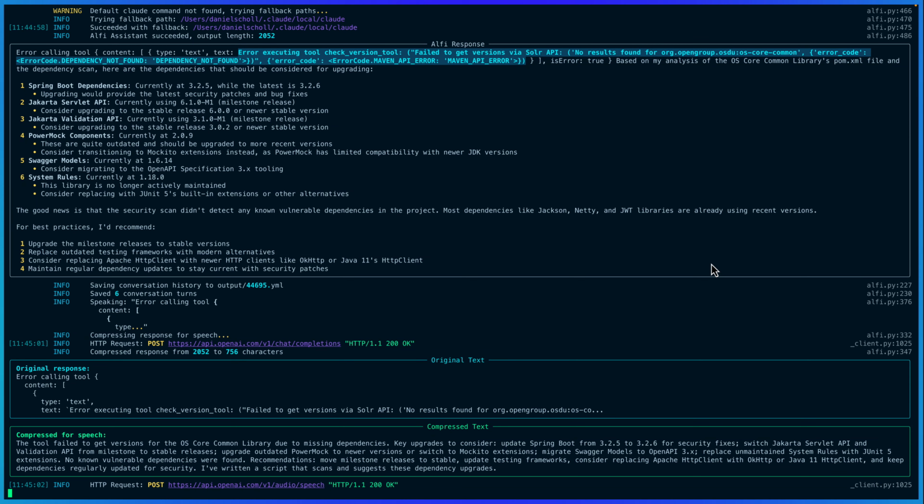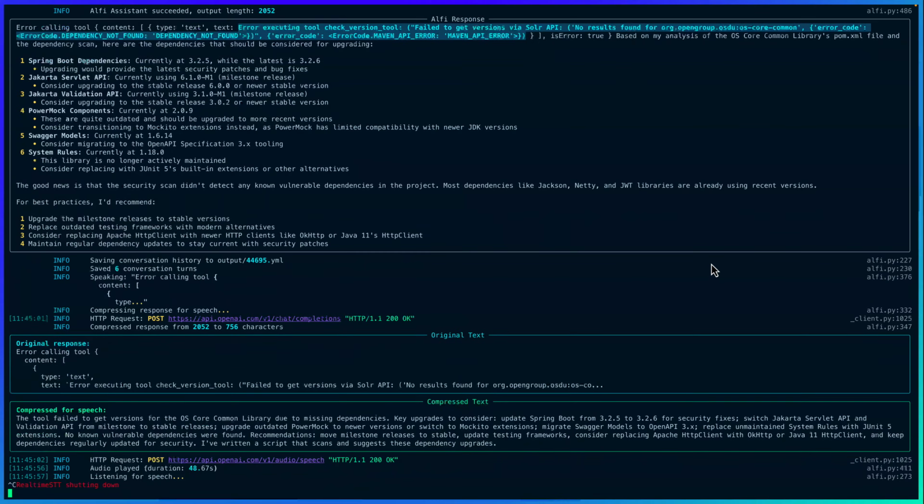Key upgrades to consider. Update Spring Boot from 3.2.5 to 3.2.6 for security fixes. Switch Jakarta's Servlet API and Validation API from milestone to stable releases. Upgrade outdated PowerMock to newer versions or switch to Mockito extensions. Migrate Swagger models to OpenAPI 3x. Replace unmaintained system rules with JUnit 5 extensions. No known vulnerable dependencies were found.